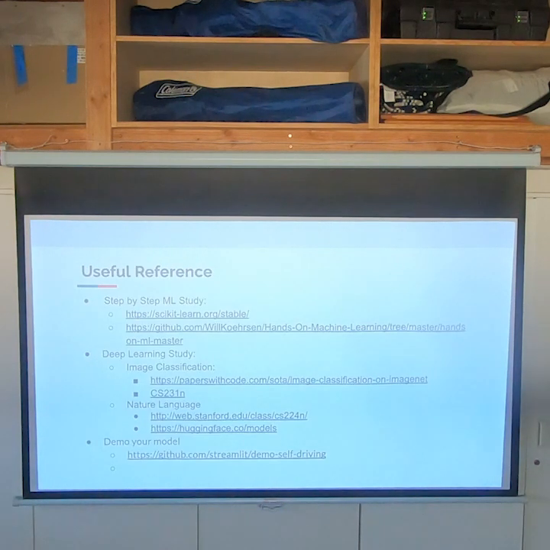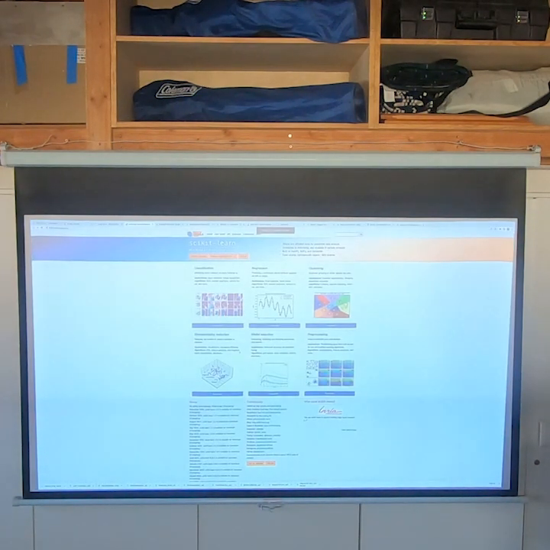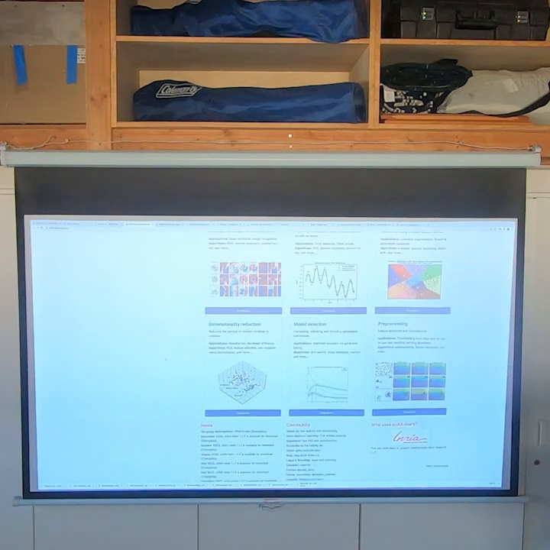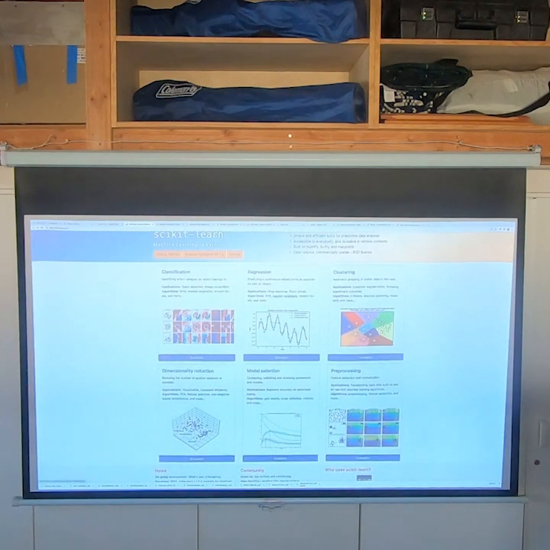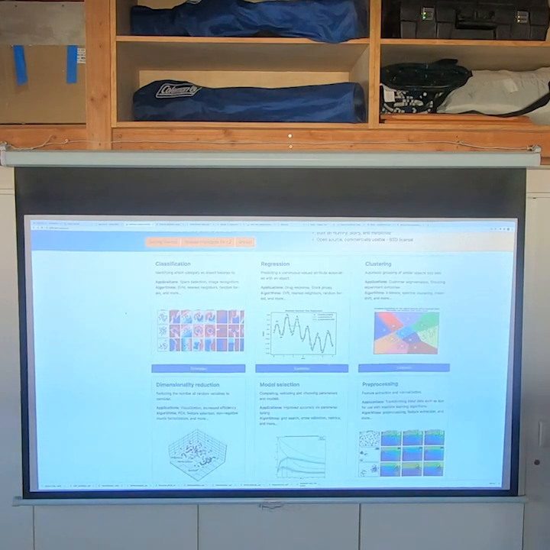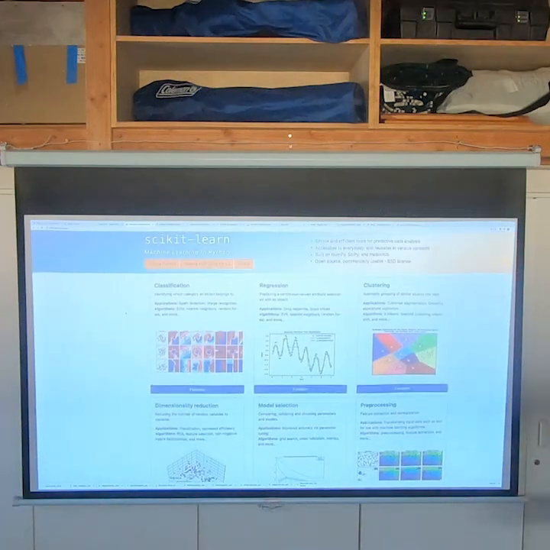I also provide some useful links. If you have interest, you can go by yourself to learn more. I think they explain more clearly and in more detail the things I touched on here. For example, machine learning, there are different models. If you click inside, you can see more detail about each model, and there is also some sample code.